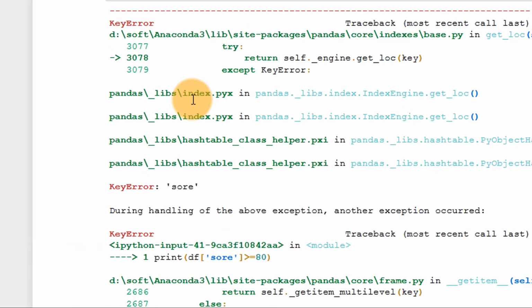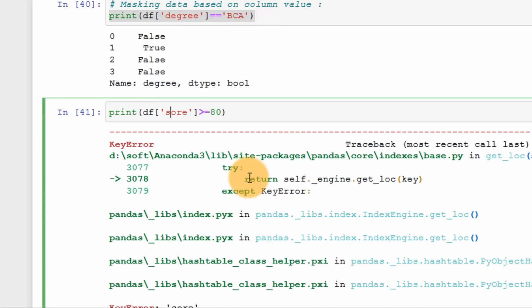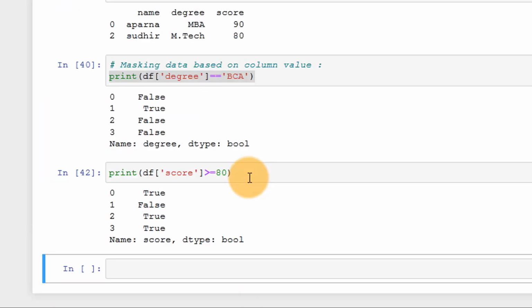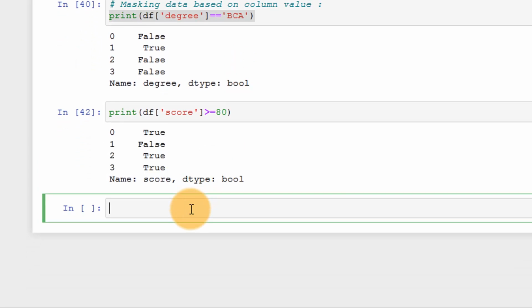Okay, I have specified a wrong column name. It is SCORE. So if I specify the correct column name, then I should be getting the result. So you can use this to retrieve a true or false value for the column. Okay, so this is another way of getting Boolean indexing. On the basis of this, you can get the result. Okay, and at the end we are going to discuss masking data based on index values.